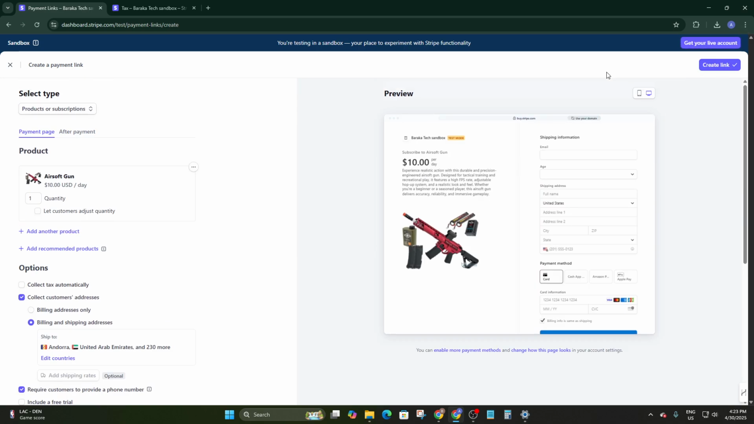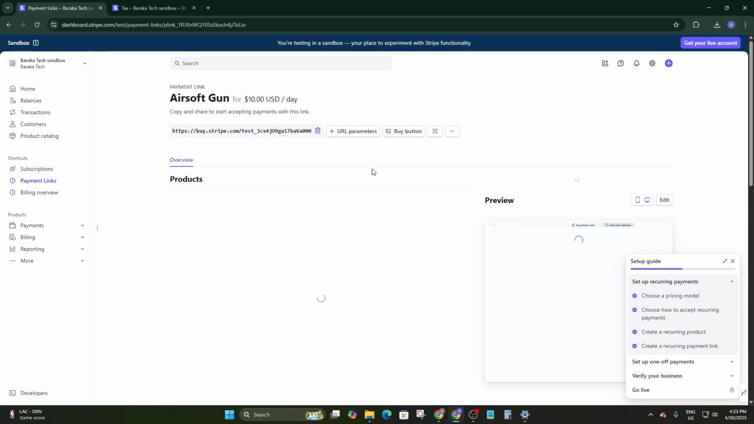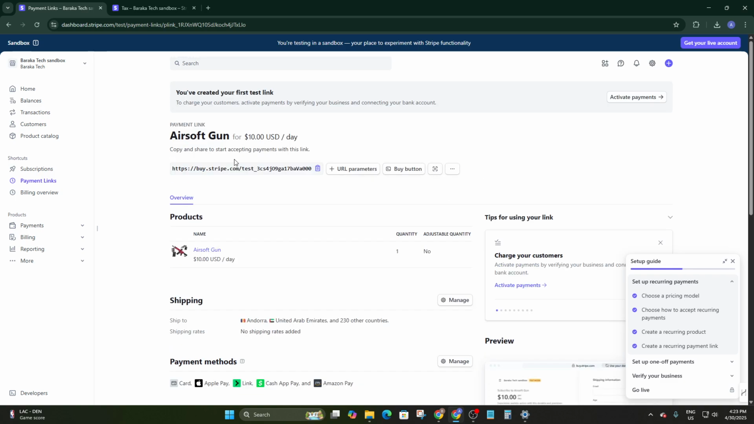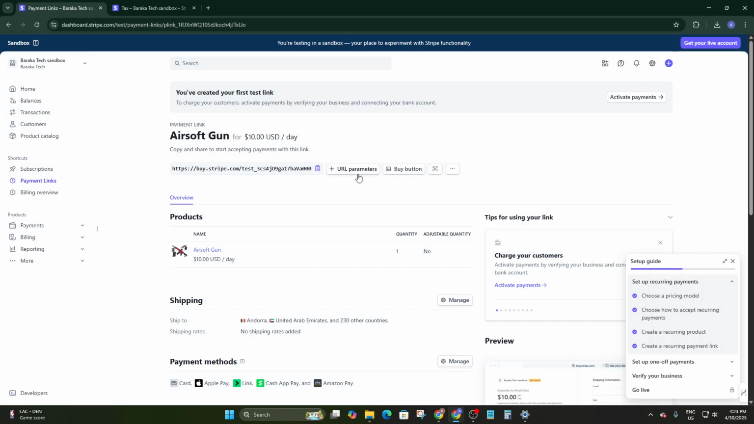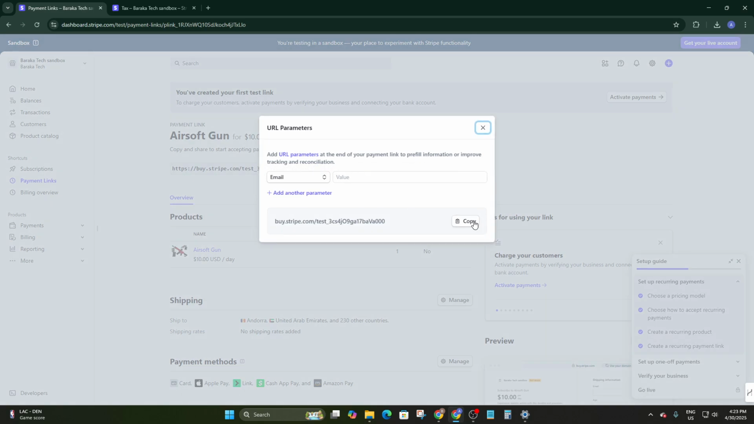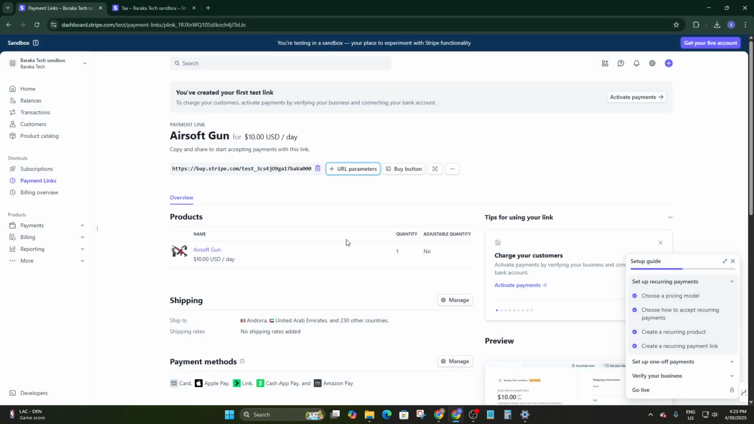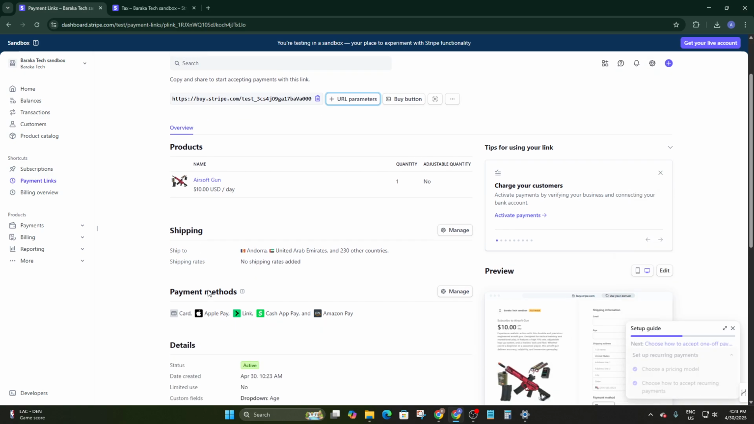So now you can easily create a link of this payment process window. You can simply click on create link. Now here we can see I have just created a link here. And that's how we can simply get a buy button. So it will give me some code that we can embed in our backend or the code source. We have to paste it in our code source in the exact location. Also we can get the URL parameters here, so we can copy that URL. So we can embed it anywhere that accepts this URL.